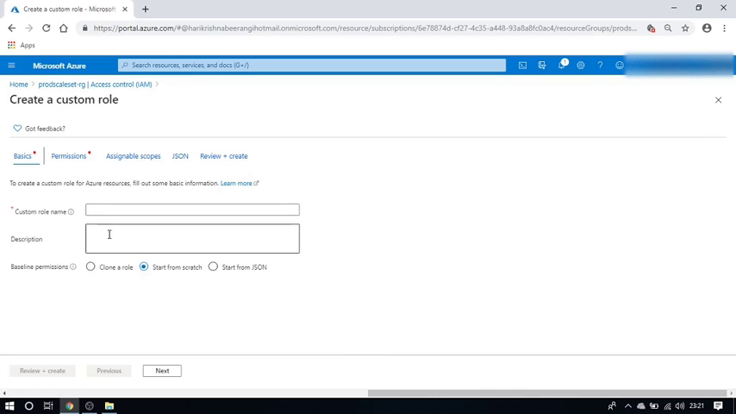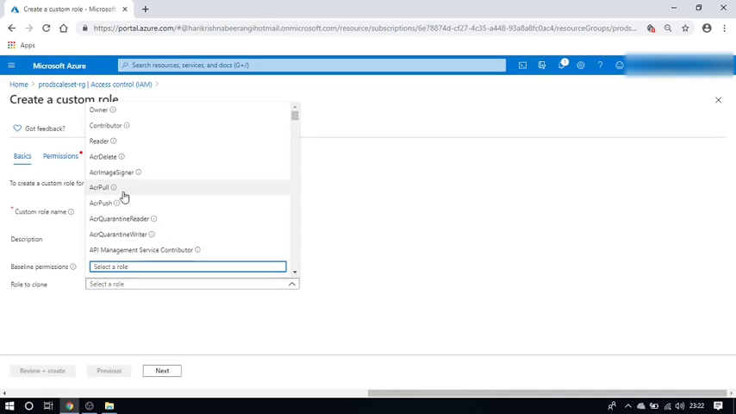When you click on add a custom role, you'll have an option to choose a custom role name. Let's say demo role name, and then description. We've got clone a role. If you want to clone a role, you can click on this and then choose the role that you want to clone. I don't want to clone any of the roles.